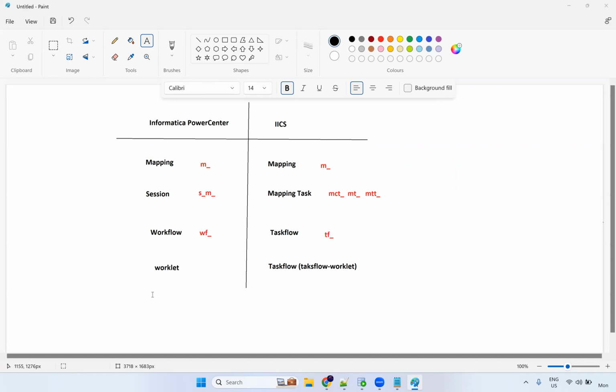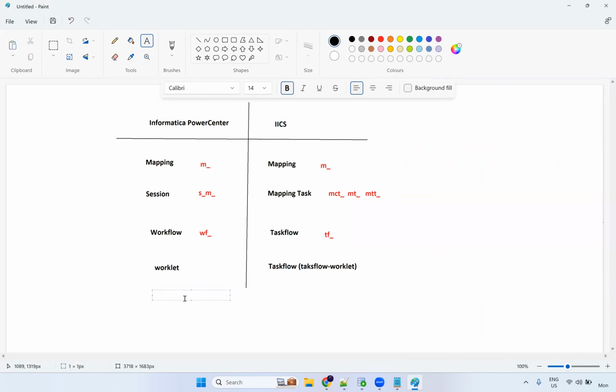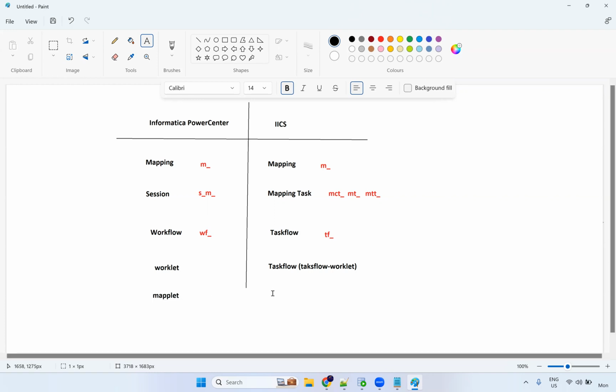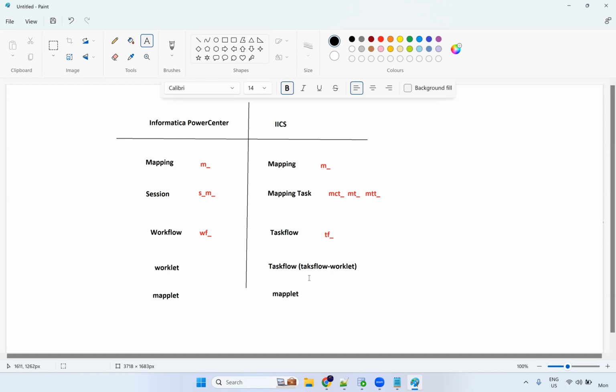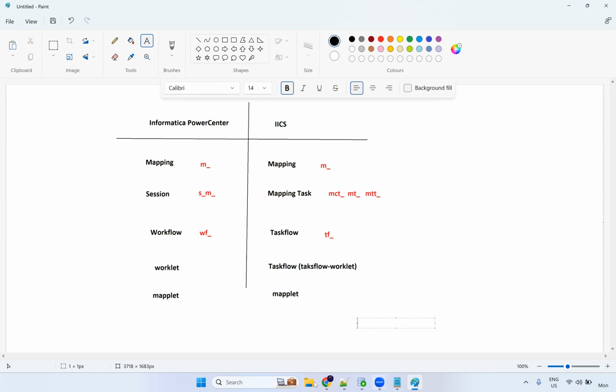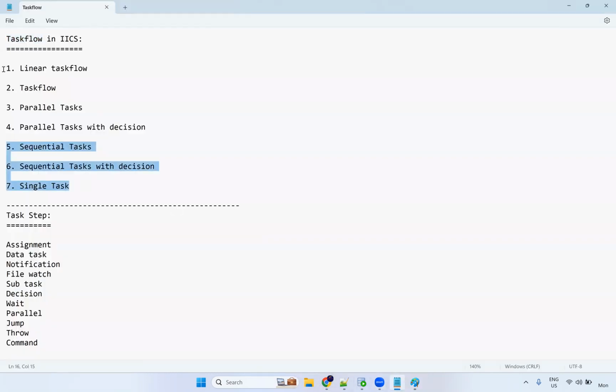Maplet we do have in IICS, as a reusable component. But we do not have any reusable session; we'll go for maplet only and task flow only. These are all the differences between IICS and Power Center, so you can refer to this.